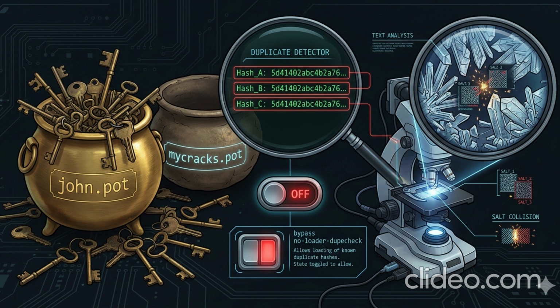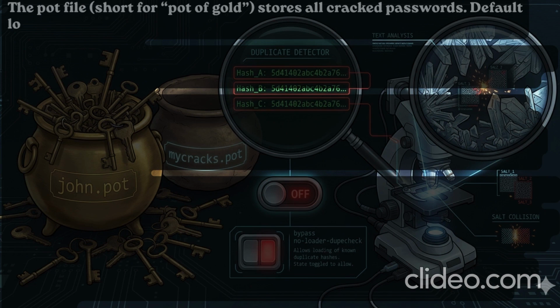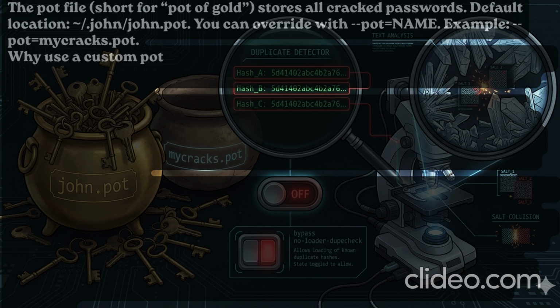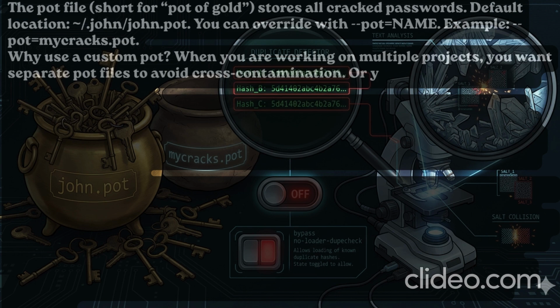The pot file, short for potfile, stores all passwords cracked. Default location: ~/.john/john.pot. You can override it with --pot=NAME. Example: --pot=mycrack.pot. Why use a custom pot? When you are working on multiple projects, you want separate pot files to avoid cross-contamination, or you want to share a pot file across a cluster.